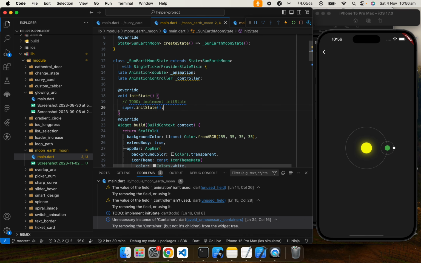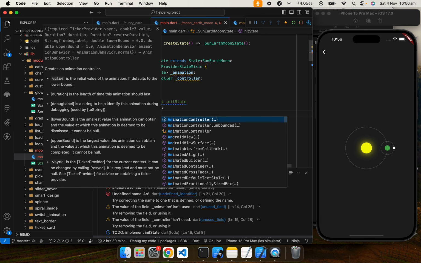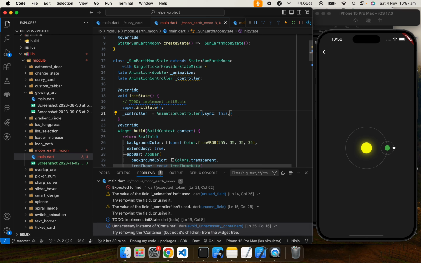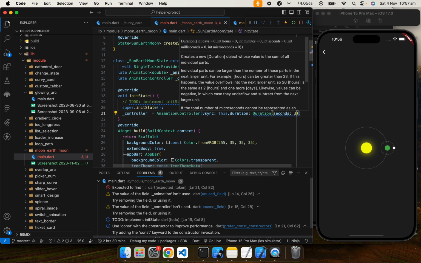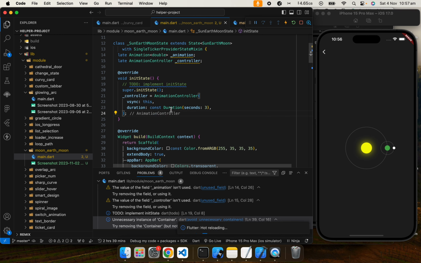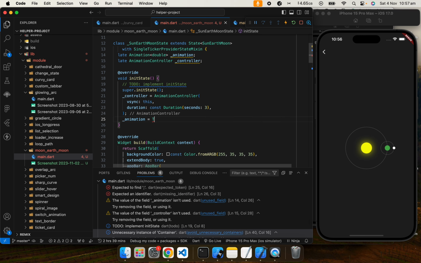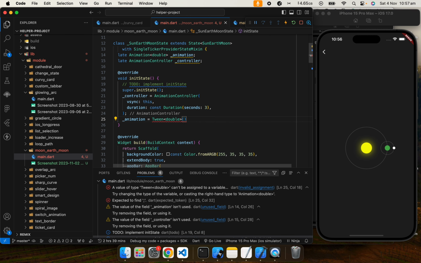In our initState, we'll do controller is equal to AnimationController, this, right? Let's say the duration is going to be Duration, seconds, let's give it 3 seconds, right? Good. So we'll now do our animation, and we'll say that animation is equal to Tween Animation. It's going to be double. The begin will be 0, the end is going to be 1, because we want it to be going between 1 and 0.